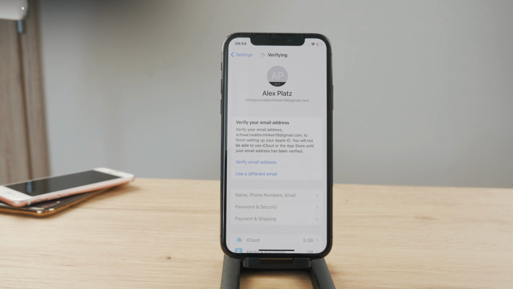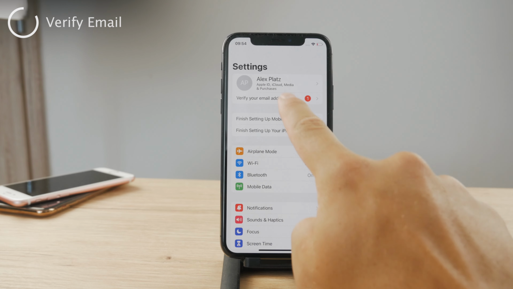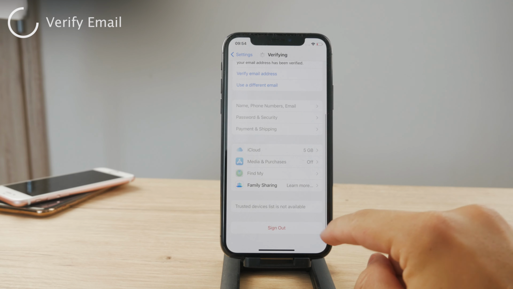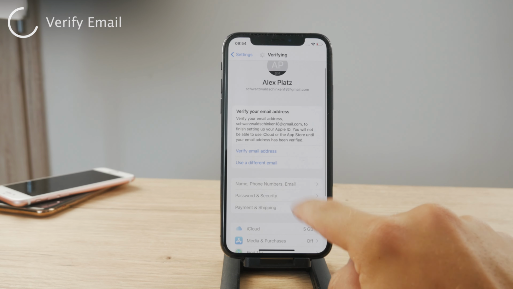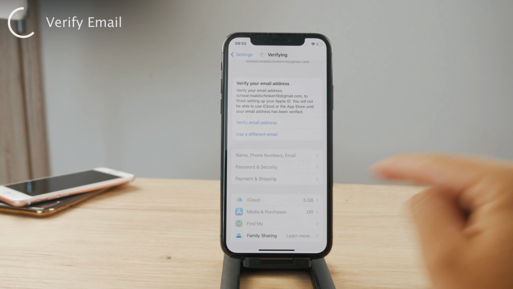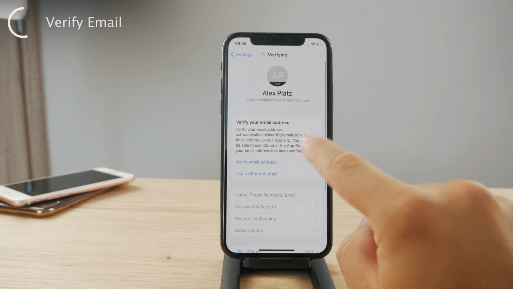Now, the very last step is to verify the email address. So you can see that there has been a code sent to it. You already have it in the settings. You can see that we have the Apple ID right here, but it's not active just yet. The final step is to verify it, because you can see no options are clickable. iCloud gives you 5 GB by default. Everything is here as it should be, but at first you have to verify the email address.